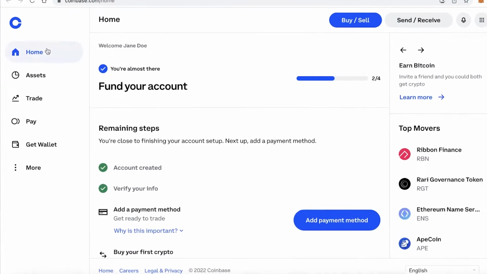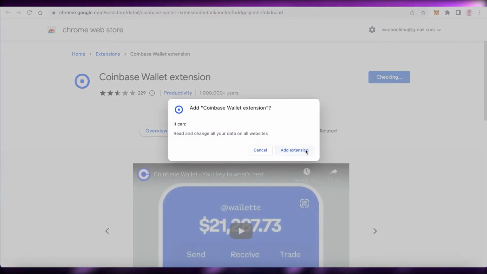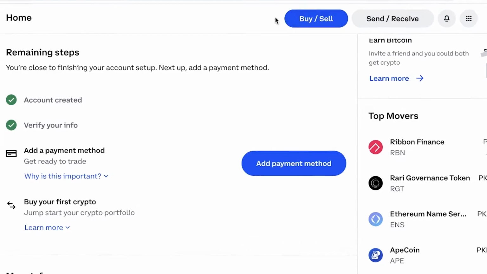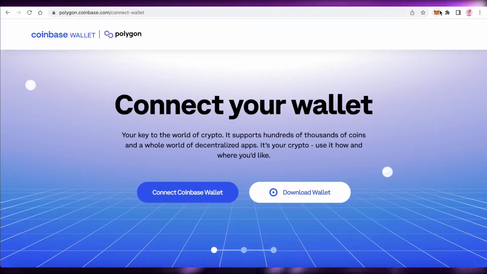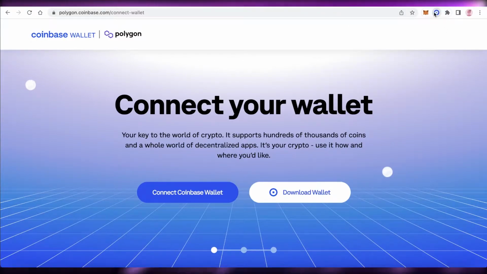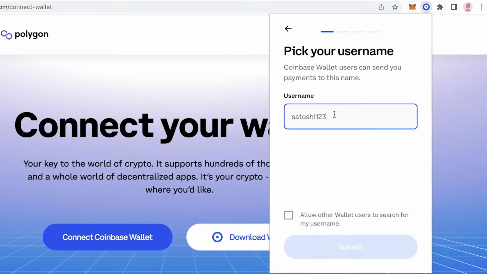So first off, you're going to go into your wallet section, and then you're going to click on your wallet, and then you can click on Add to Chrome over here. You're going to add the extension, and you can get the Coinbase wallet extension, and then you're going to click on Buy/Sell. So you already have your wallet added over here. You're going to click on the puzzle icon, mark it over here, and then you're going to click on over here. You're going to click on Create New Wallet, enter a username, and then you're going to click on Submit over here.